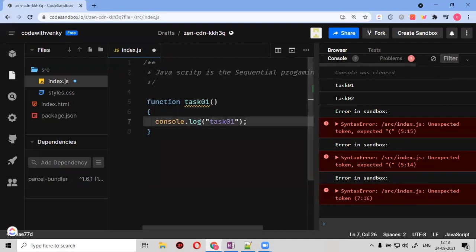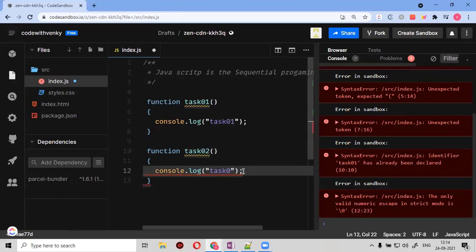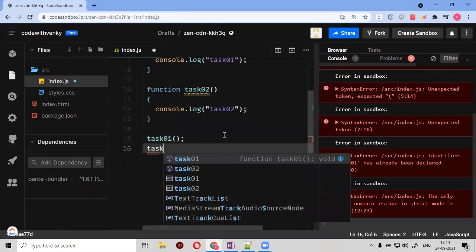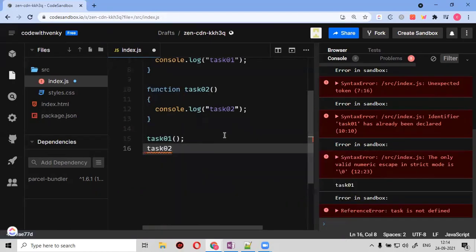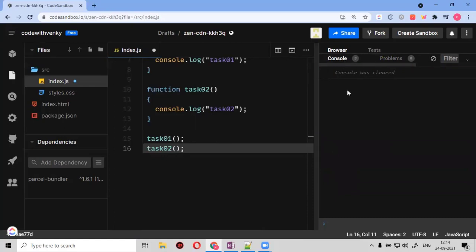I'm just doing a copy paste, and I'll create another function in the same way, which is going to print task 02 with a console.log. Then I'll invoke task 01 and task 02. Let me clean up and rerun this code again.